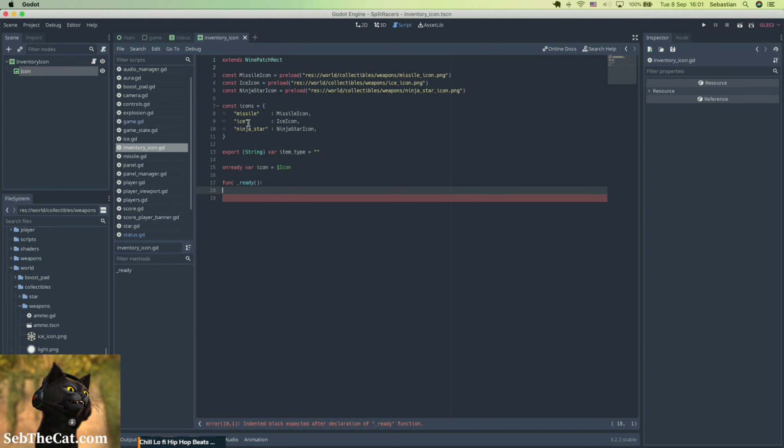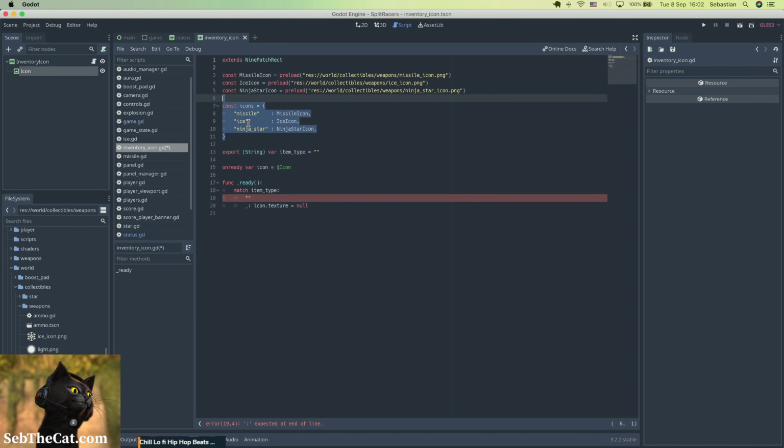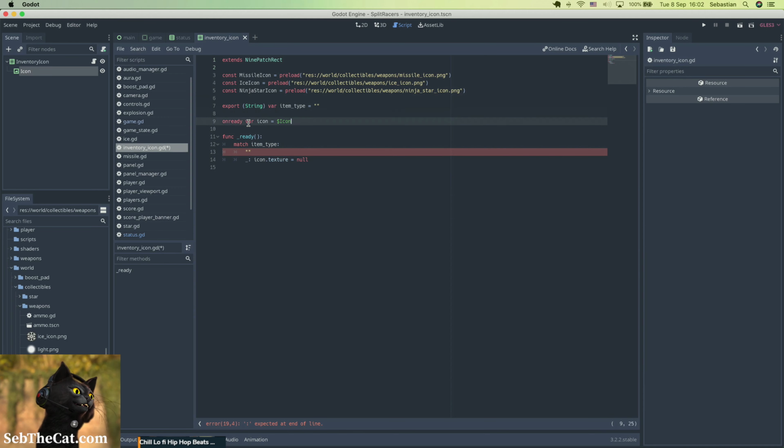Alright, so when we're ready, what we want to say is we want to match on our item type, right? And if we don't know what it is, let's just say icon.texture equals null. So if we don't understand the icon, then let's just set it to nothing. In fact, we don't even need this. We can use a match instead of that.